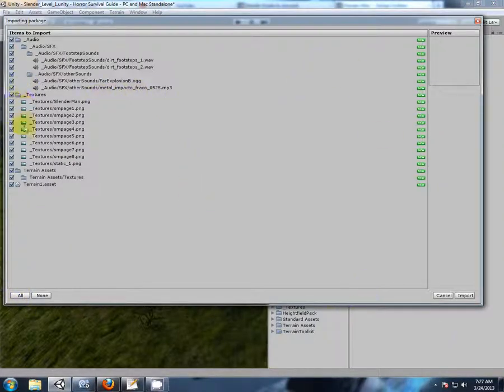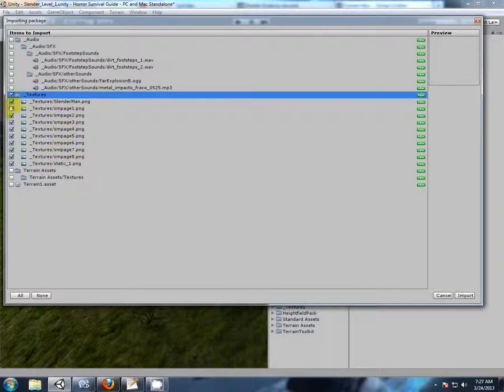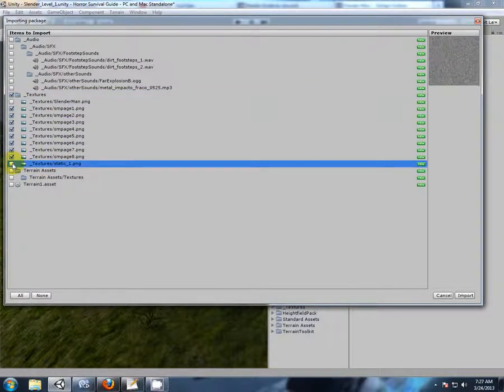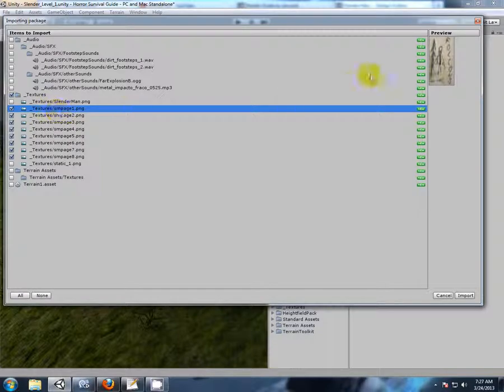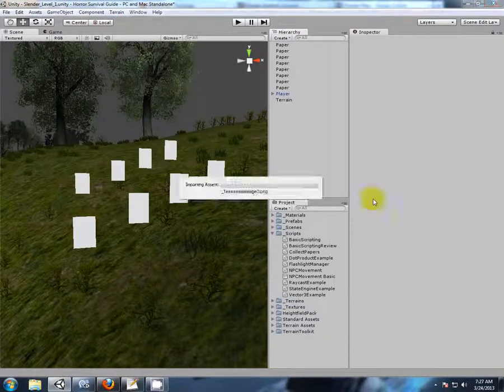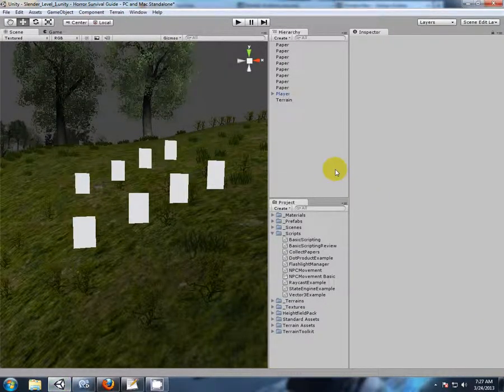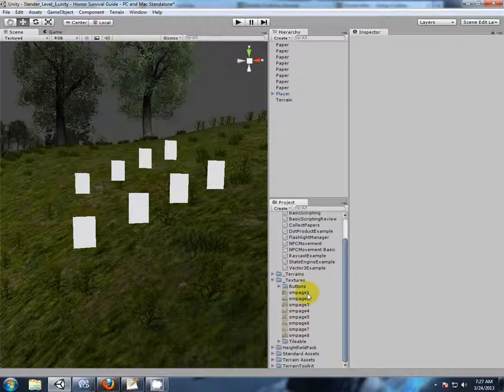Okay. I only want textures for now. Sounds I'm going to come to much later. So there's those textures that I just mentioned. I'm not going to use those. We're just going to bring in all those textures. Import. Now where did they go? Hopefully in my special little textures folder. Okay, there we are.